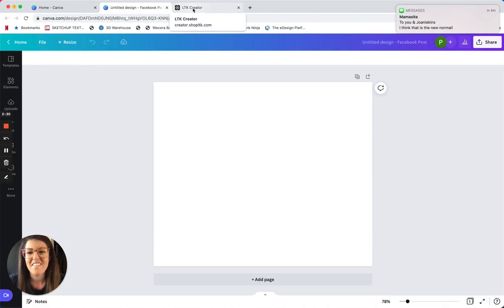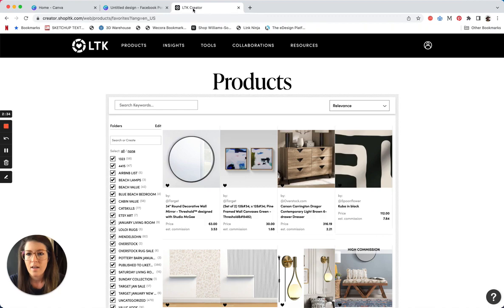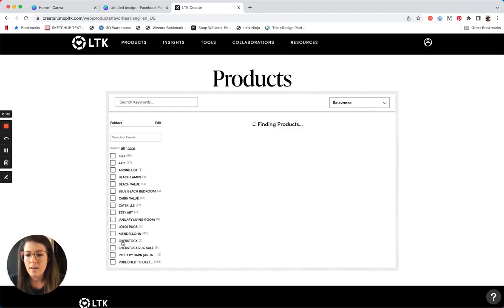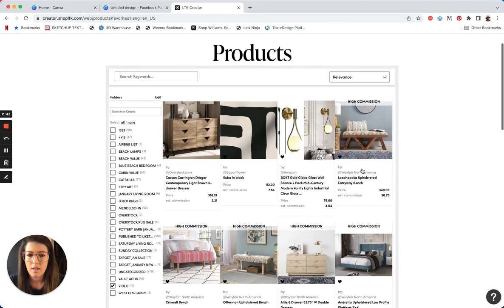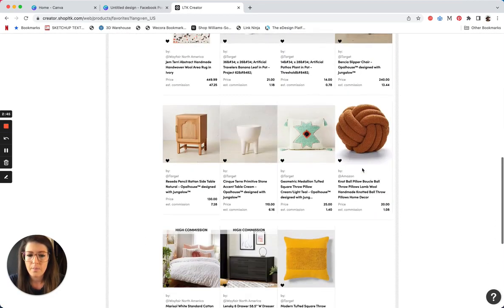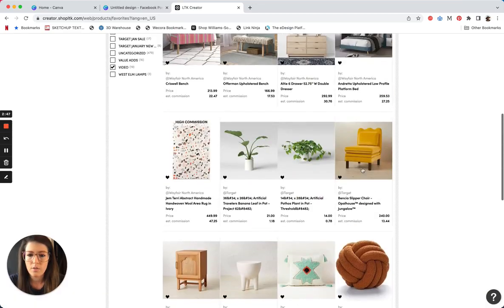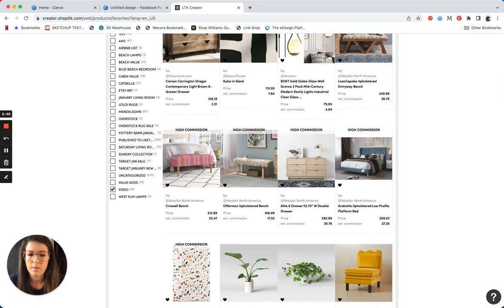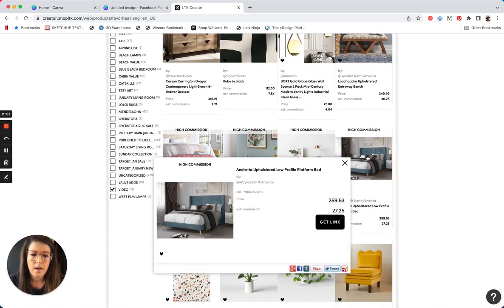If you already have your furniture or anything you're starting out with in mind, you can just start there. I save everything in LTK because that's the easiest way for me to organize things, but you can use whatever you want, like Pinterest. So today we're going to do a bedroom, and I'm going to start with the bed.